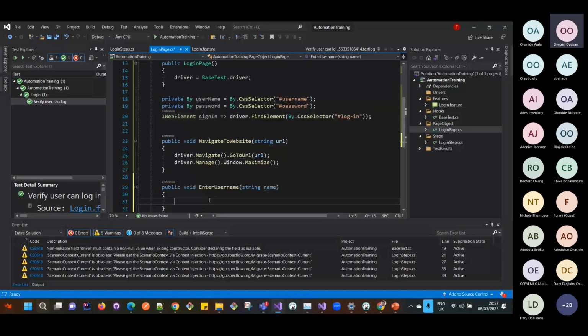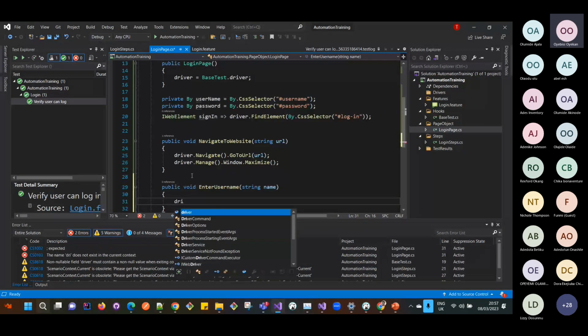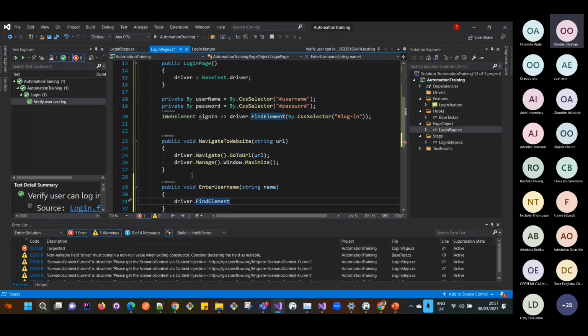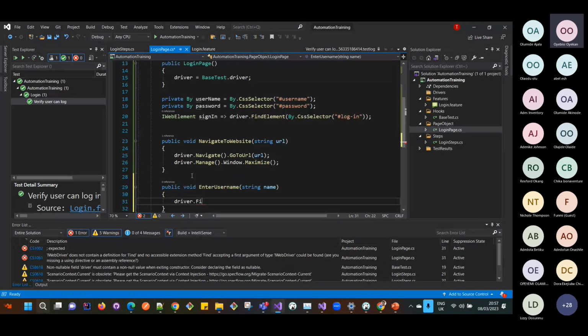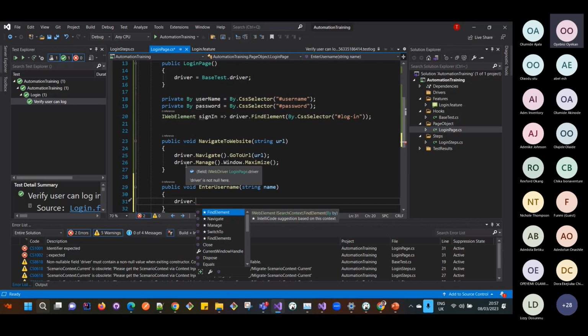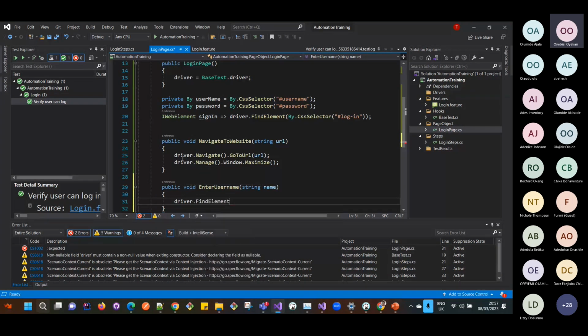So yeah, now I'm going to just do my driver dot find element. You can see as I'm typing it, it's giving me the available options. So that means I can use driver dot navigate, I can use driver dot switch to, I can use driver dot close, but I'm going to use the find element because I want to find this element username on that web page and then input the username inside it.